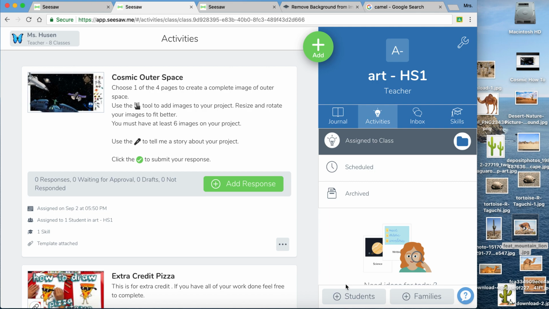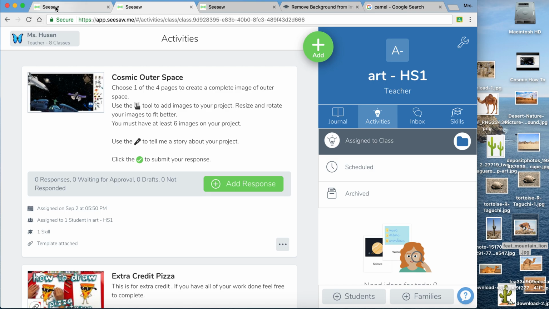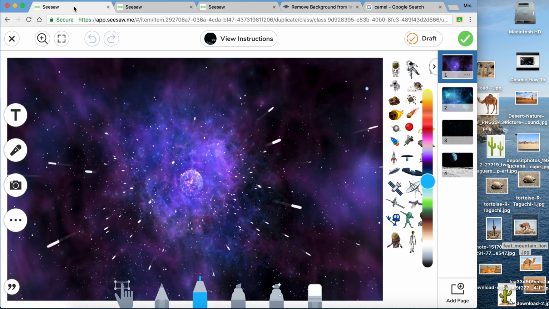I'm going to show you how to make an interactive worksheet with stickers. So here I have created an assignment called Cosmic Outer Space, where students are going to use these stickers provided to drag in and create a piece of artwork or a poster. So real quick, I'm going to show you how to go about doing that.